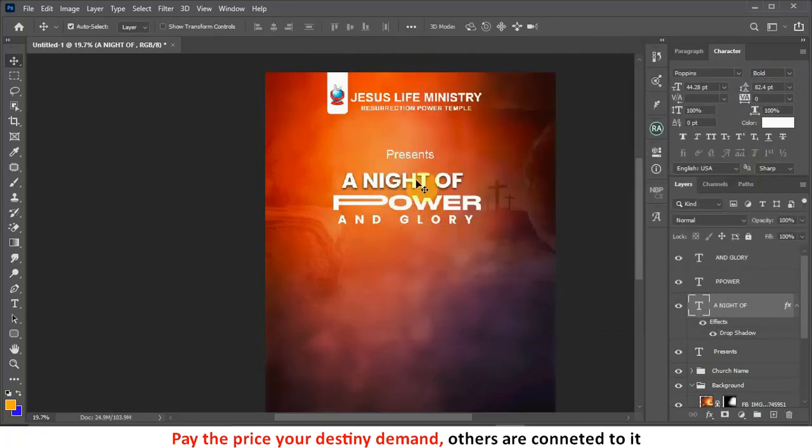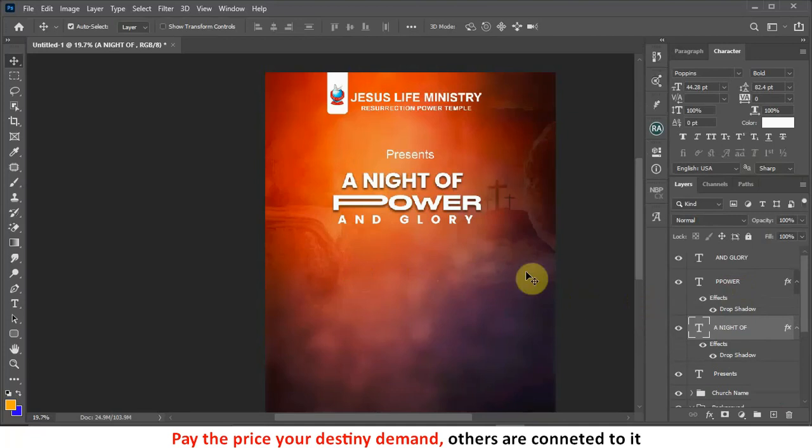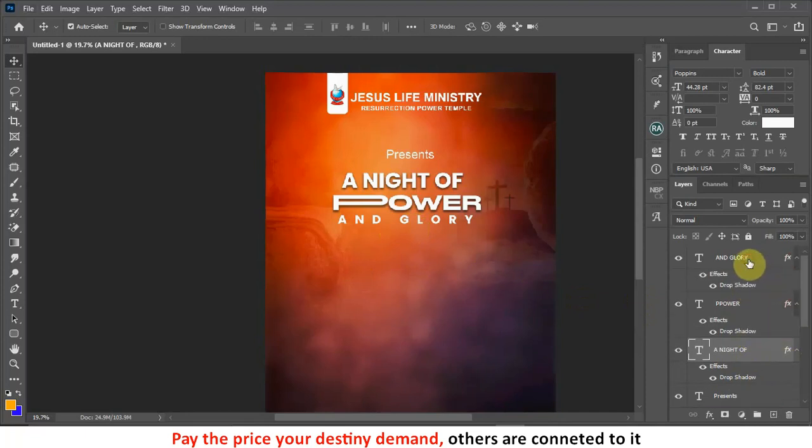Now I would like to copy the shadow effect on this one to the power as well. So this is the power layer, and over here is my effect. I'll hold down my Alt key, and then you can click on this effect here and drag it, or better still, if you see this FX here, hold down your Alt and then click and drag it on top of the power layer to copy the shadow. And then I would like to have the same shadow on the last text here. So I'll do the same thing. Here it is, I'll copy it here.